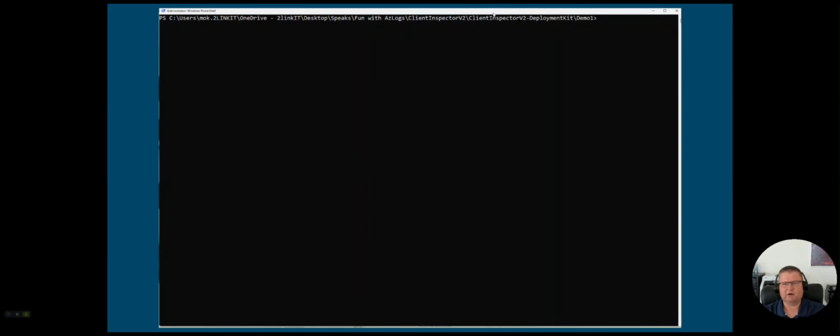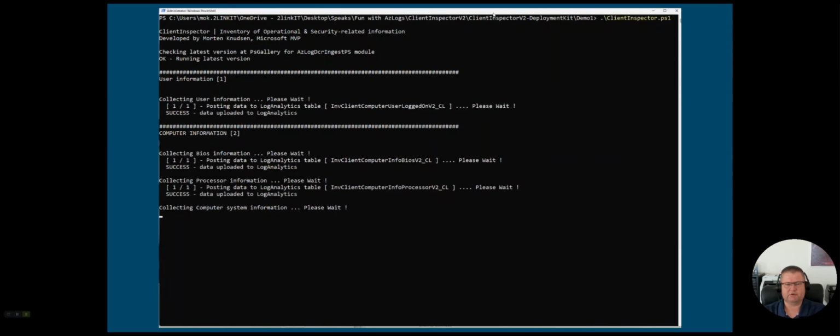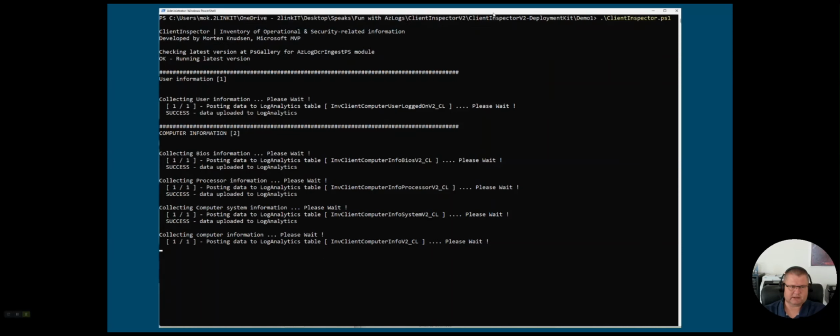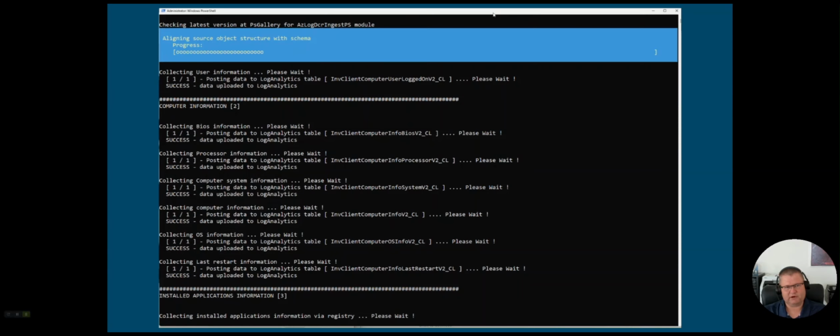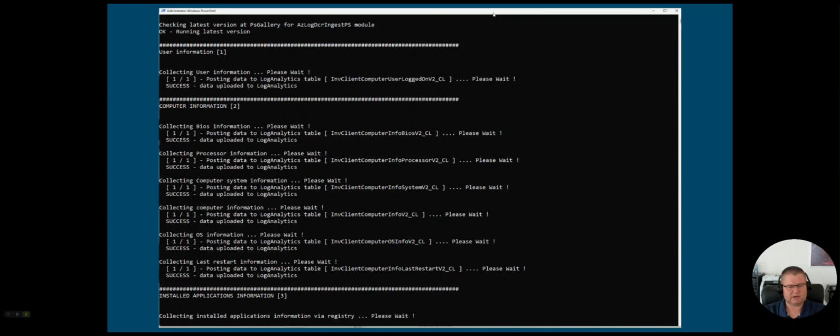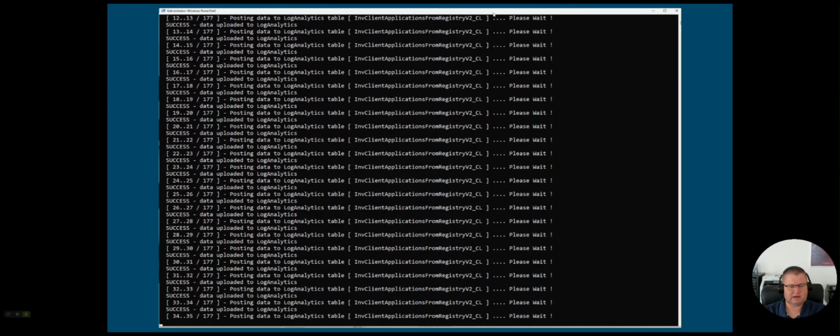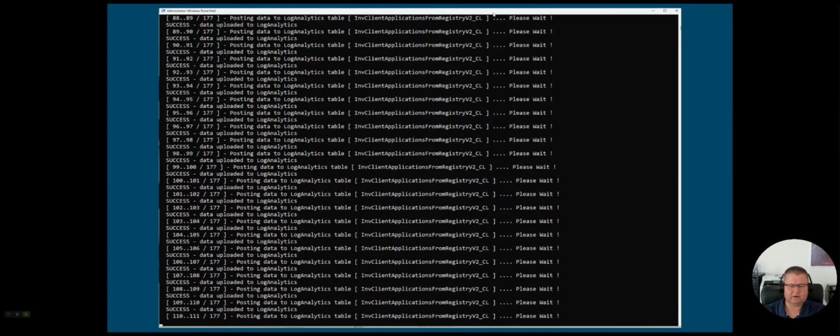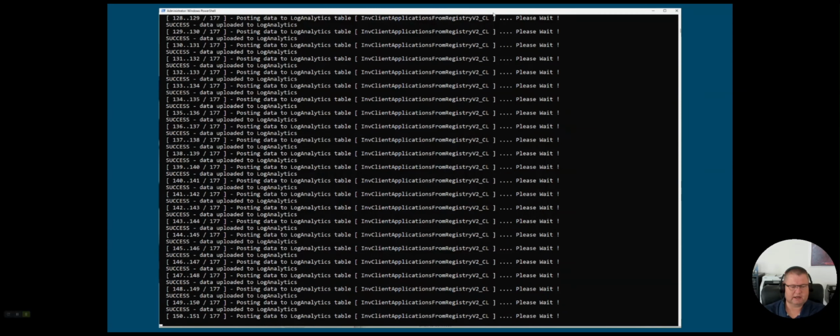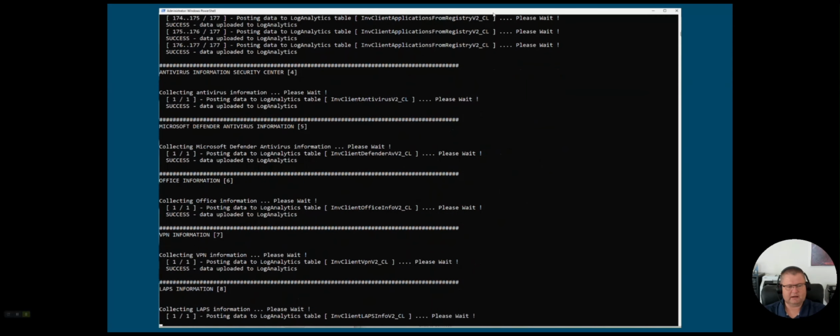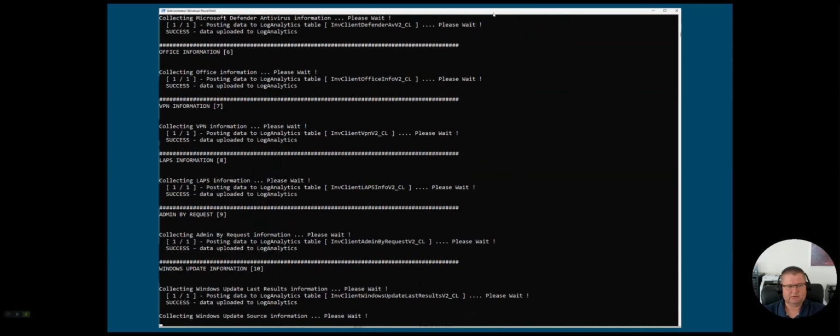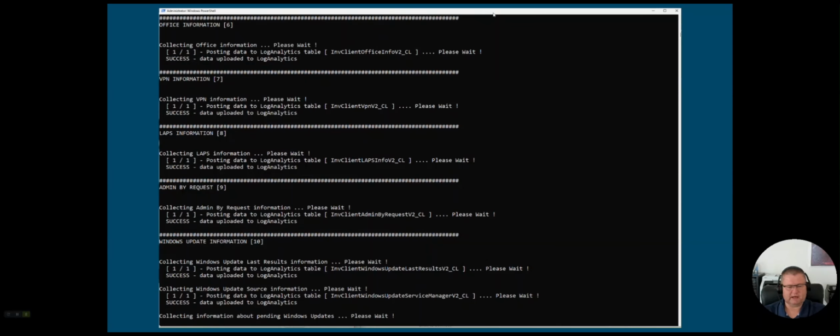So let's see a demo of how the client inspector looks if you run it on a client machine. Of course, this will happen in the background and the user will not see it, but I'm going to show it to you so you can see what's going on. In this case, you can see that it's collecting 18 different topics. Right now it's doing the installed application information. It already did the computer information and has collected information from the machine, and now it's sending the data up through the pipeline via the DCR into Log Analytics, and it goes really, really fast. It takes maybe a minute or so, and it will typically run daily, where you want to bring this information back and show it.